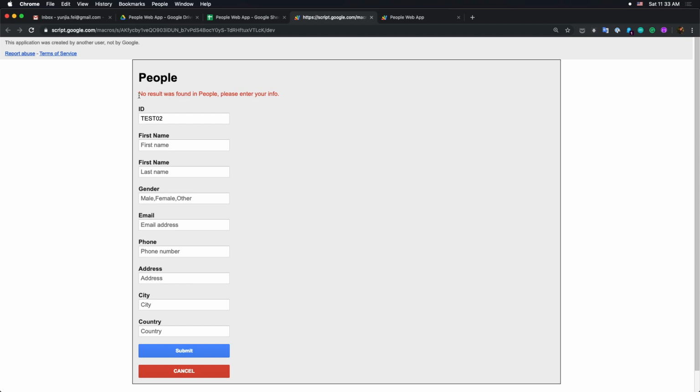If you have any new ID entered here, you do a search, test02. We get this message: no result was found in people. So you need to enter your information and choose an ID. This ID is not in the system, so you can use that ID.